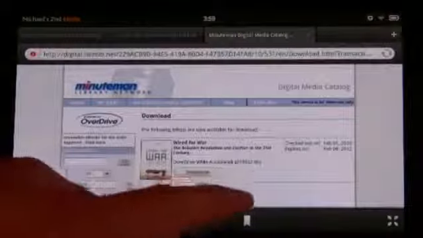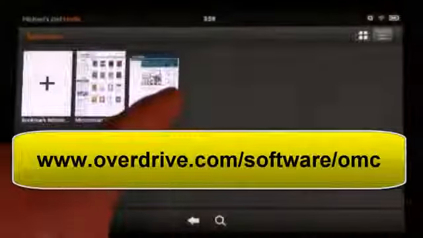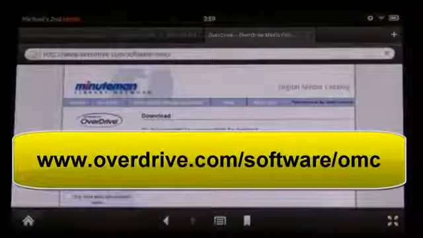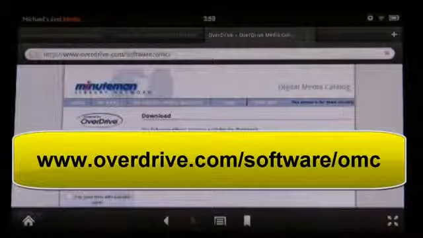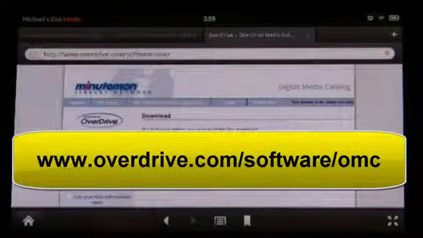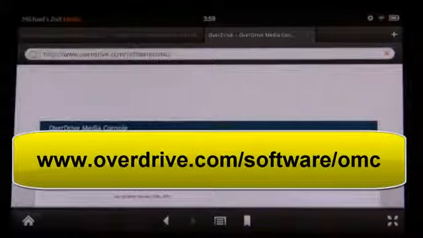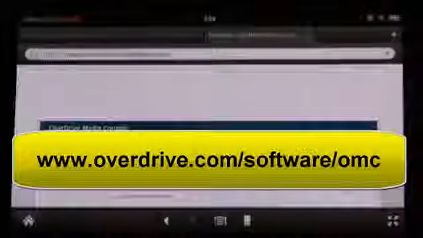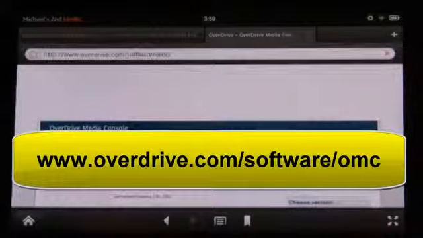And you will want to open up your web browser, and you will want to take your web browser to the website www.overdrive.com/software/OMC. That's short for the Overdrive Media Console.